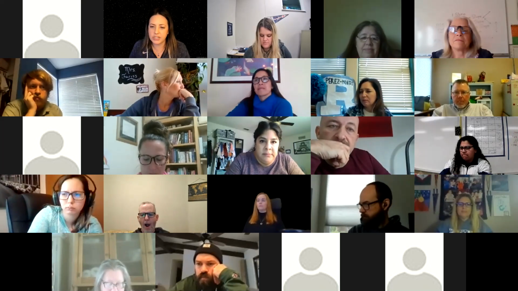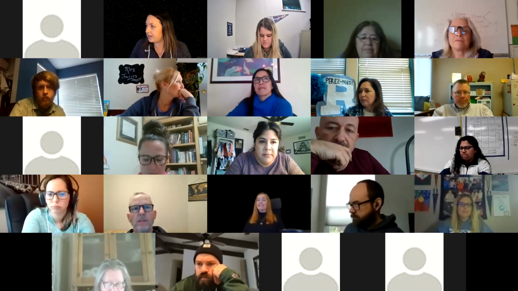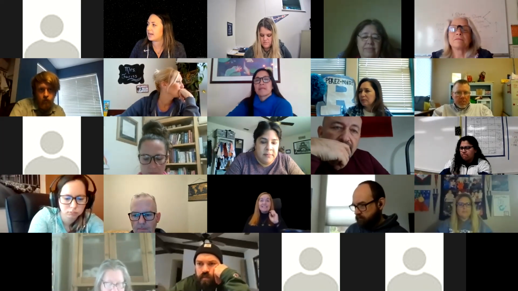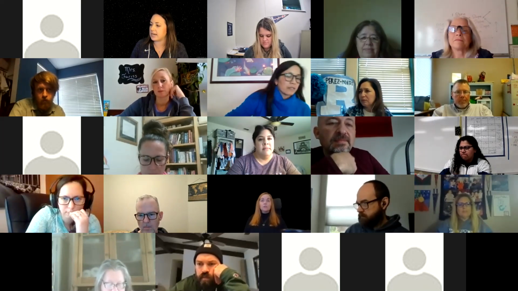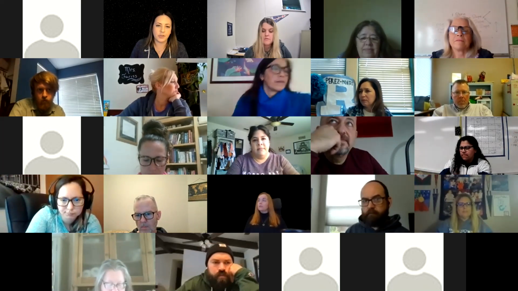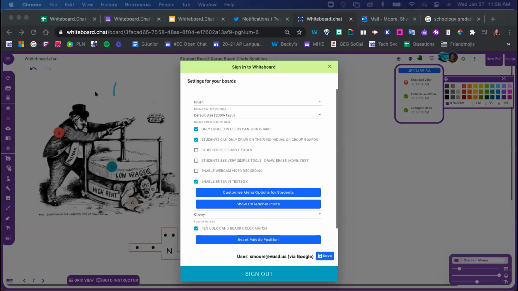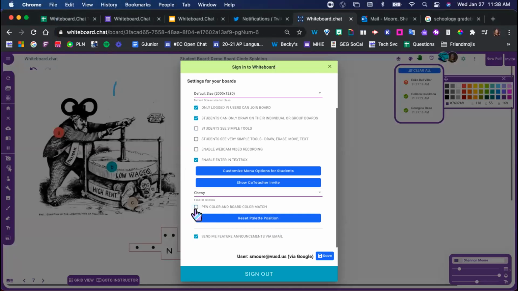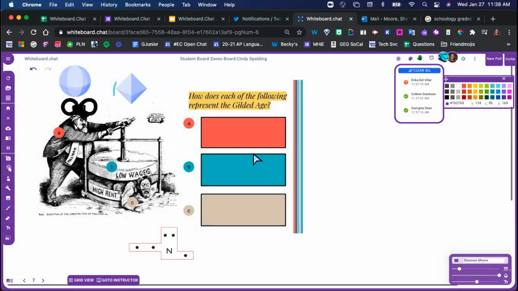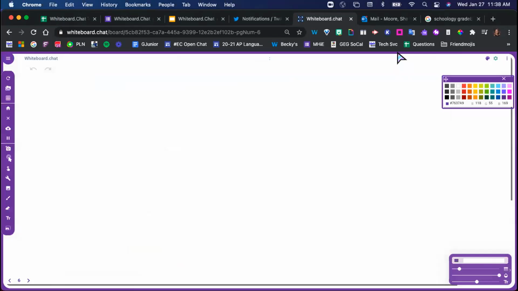Other questions. Can you change the color of my text without changing the border color? Yes, you can. That is a setting that I can turn off as a teacher. In the settings page, if you go up to the gear cog on the right, and you want kids to be able to draw freely with various colors, you can untoggle the box that says pen color and board color match, then save, and it'll allow people to have as many colors as they want, and they can use the palette there.